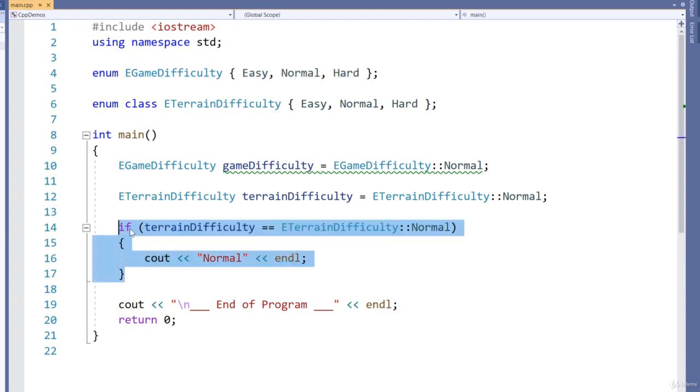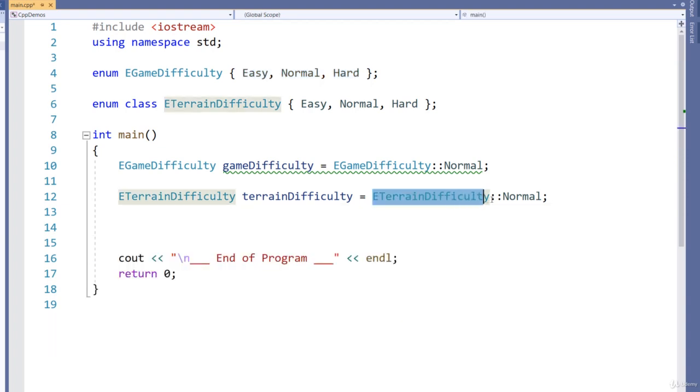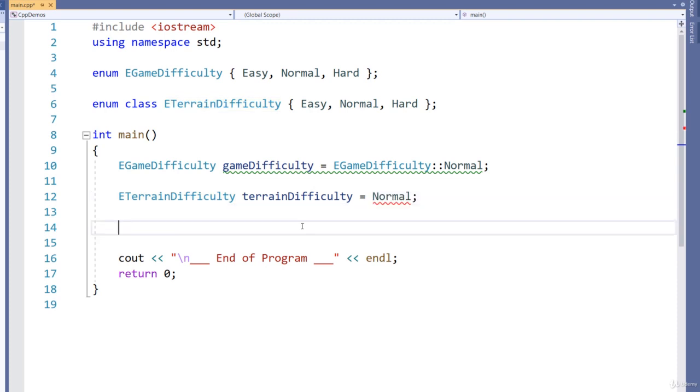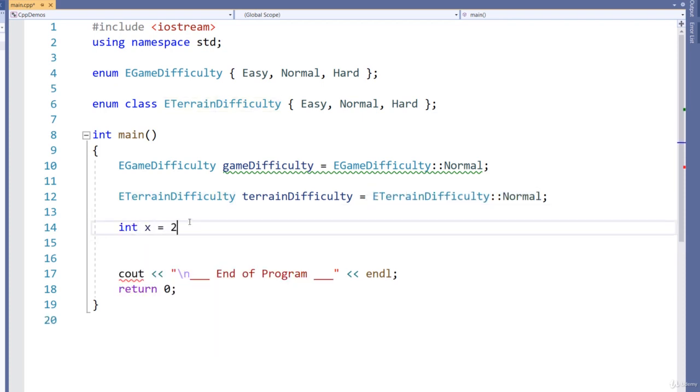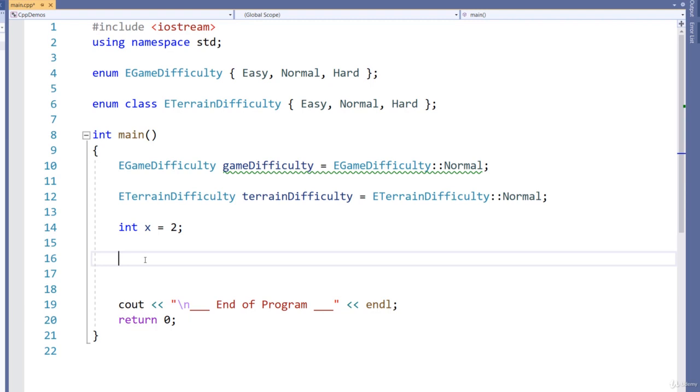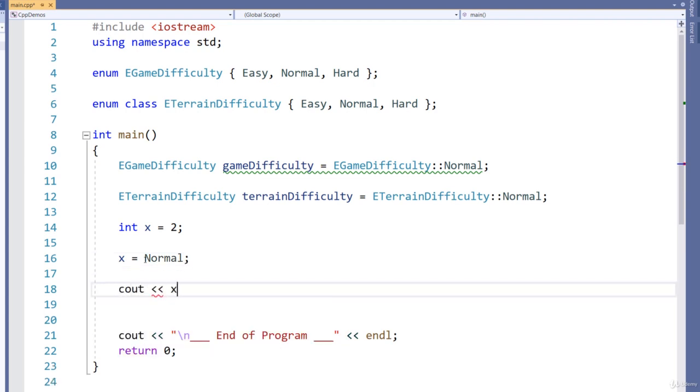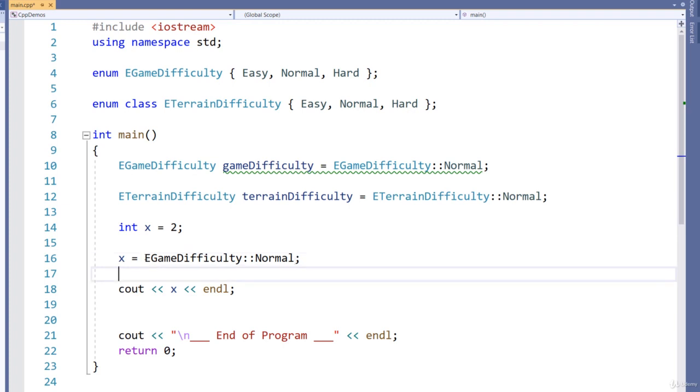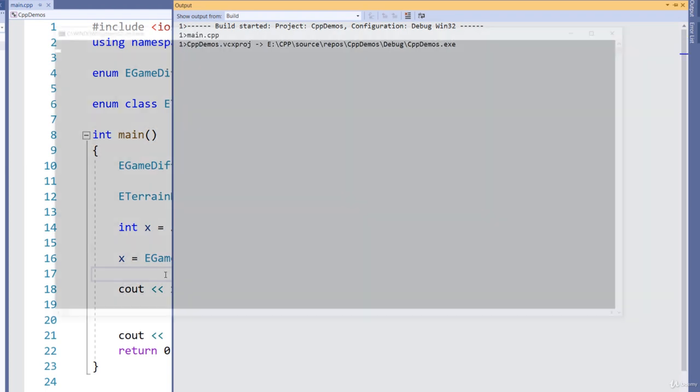I'll just remove this here. As we've seen, we cannot do something like this. With a scoped enumeration, you have to fully qualify the name, like that: E terrain difficulty, normal. So I have this X variable, and what we can do now is assign normal to X, or you can fully qualify the name as well. So we can do that, E game difficulty, and I'll set that to normal. So X should now print out 1.